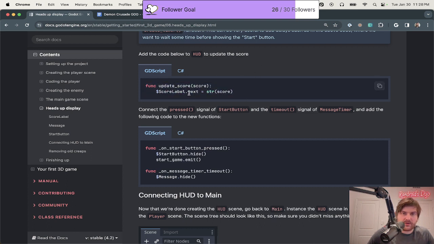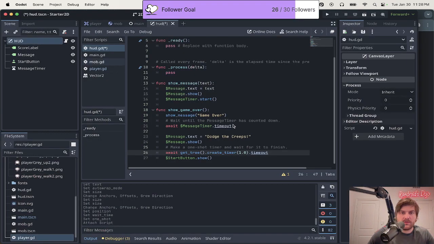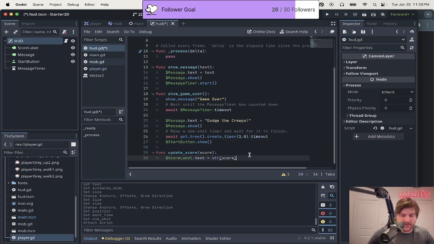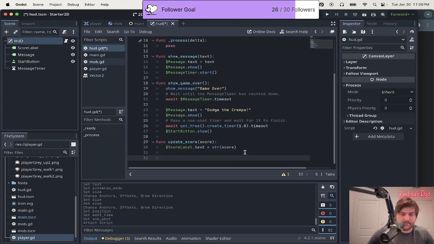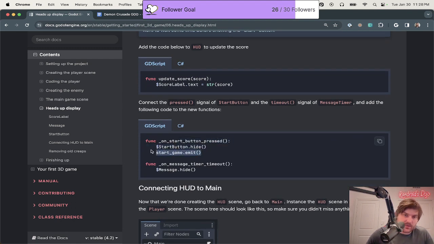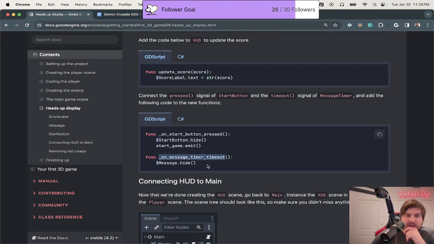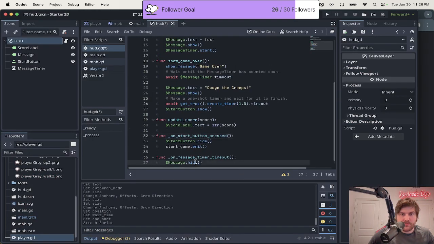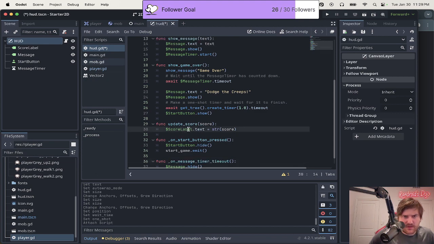So when do we update the score? Oh, when time passes, right? Update score. The question is, when does this get called? On start, hide the start button. Say that the start game has happened, and then when the on message timer times out, hide the message. Okay. So, still nothing calling update score.